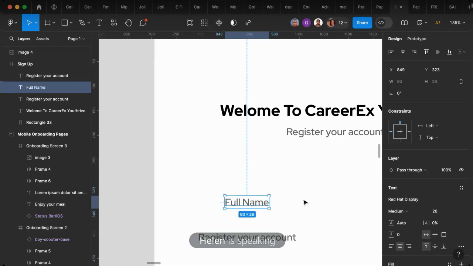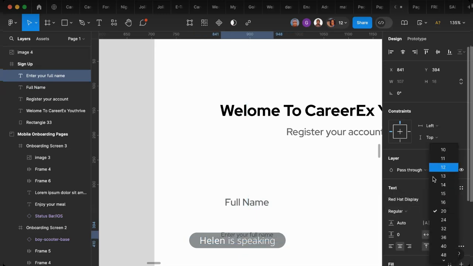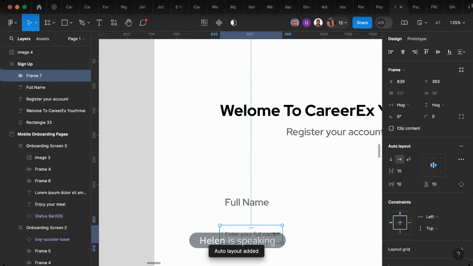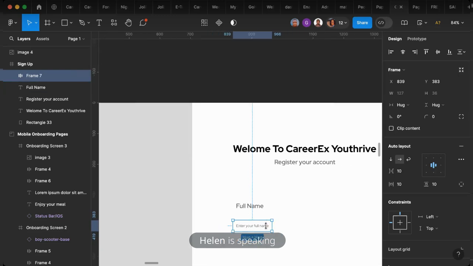And I'm going to leave it this way, and I'll come here and change this to "enter the full name". Once I make it "your full name", I'm going to reduce this to regular, and reduce this to 12. Once I reduce this to 12, I'm going to add auto layout to it. Once I add auto layout, this is how it's going to look. So it's taking the previous setting from the last auto layout that I did. All I have to do is just bring this way.